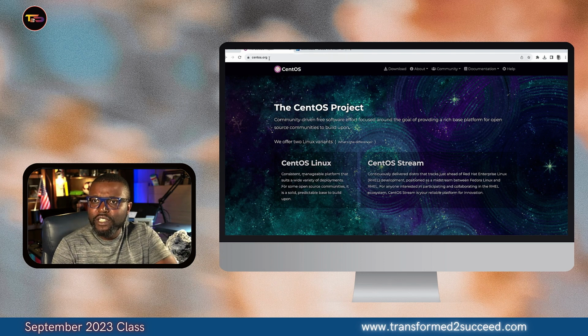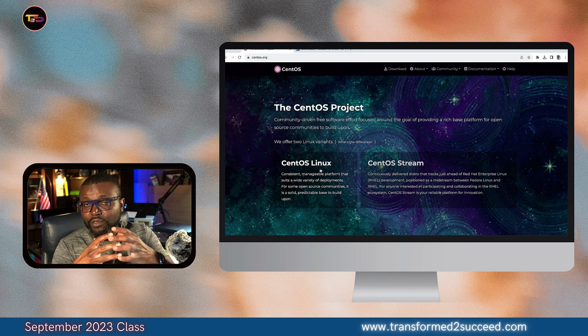When you go to CentOS.org, you're going to see two Linux variants. Remember, CentOS is an exact replica of Red Hat Enterprise. And Red Hat Enterprise Linux is what a lot of companies use today. Once you master the skills just playing with CentOS, those skill sets will also apply to the RHEL operating system.